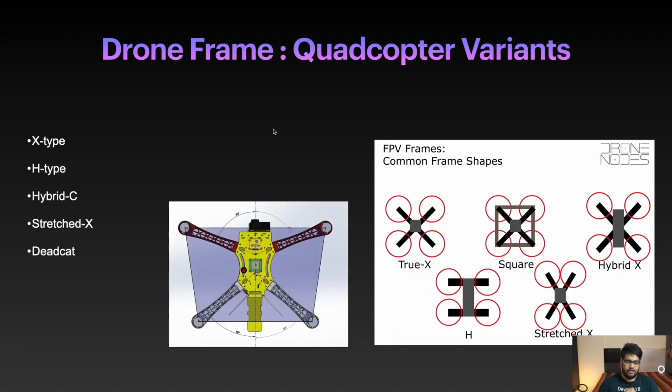So these are all the variants where you can find different quadcopter frames. I have listed them on the left, and on the right you can see their photos. So we have the X-type quadcopter, also known as True X. Then we have the H-type.